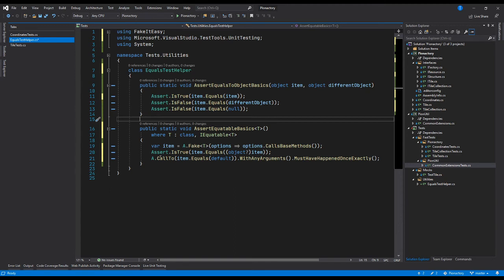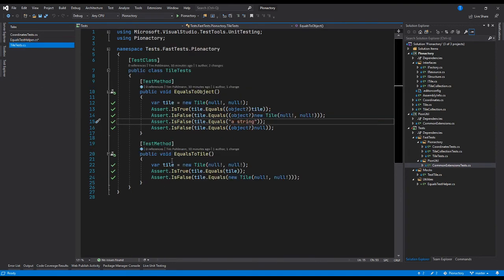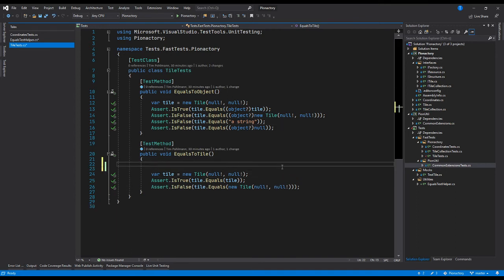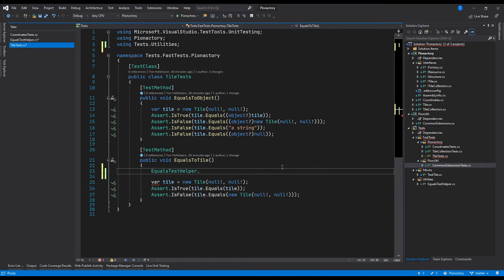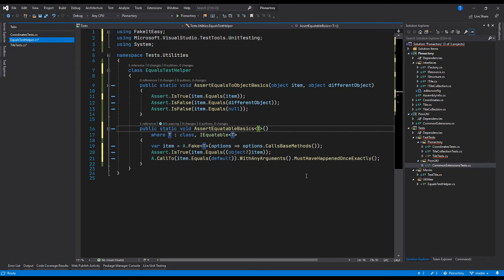So I think I can do this. Let's just try. That's the easiest thing to do. So Equals test helper, set equatable basics of the class Tile. Damn it. Tile, yeah, wait, I have to change that because it actually needs two different types. The thing is, Tile doesn't actually implement IEquatable to itself. It implements IEquatable to ITile, so it doesn't match this condition.